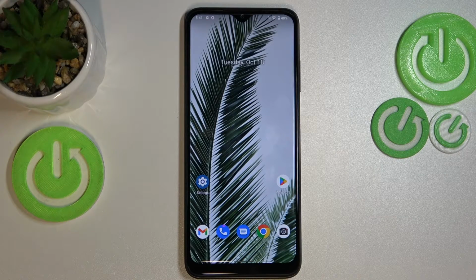Hi everyone, in front of me I've got a T-Phone 6 Pro, and let me share with you how to enable Google Backup on this device.